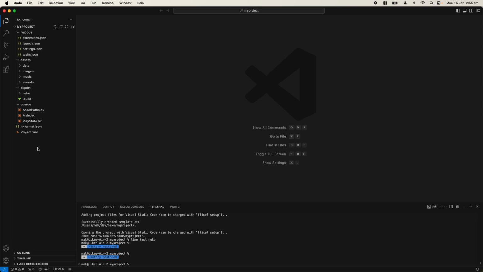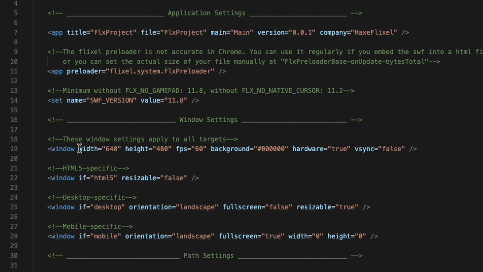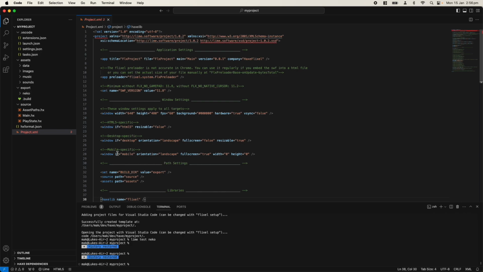Now back in the Explorer button, we have a bunch of project folders. The most important file to mention off the bat is project.xml. This is where all of your HaxeFlixel project settings live. For example, here is your window size. That's how big your window is going to be. And here is your window title.